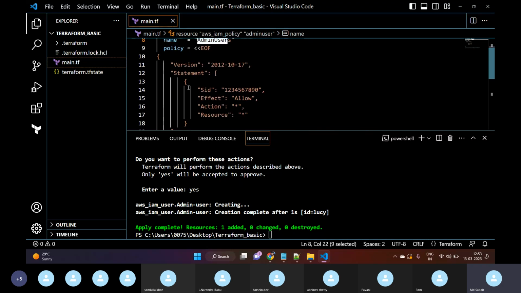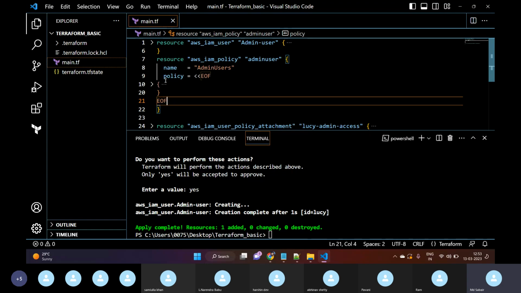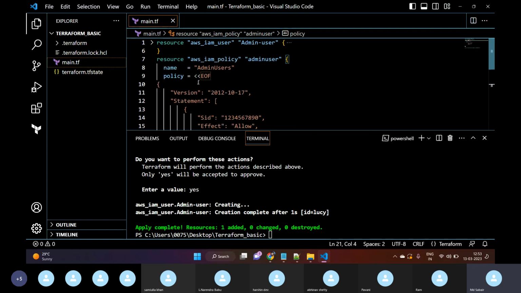If you remember, in AWS we have JSON templates. Whatever policy we want to attach to the user will be in terms of JSON. So we have two ways. Either I can configure that within my script, or I can pass it with a separate file. In this example, I'm keeping the complete policy within my script. So basically I'm using this.